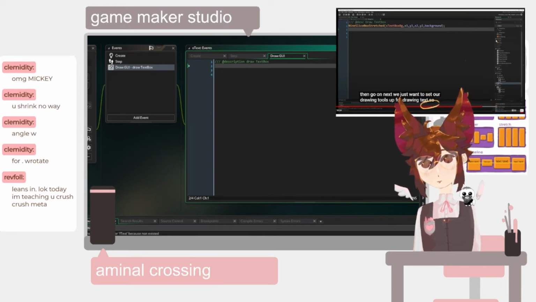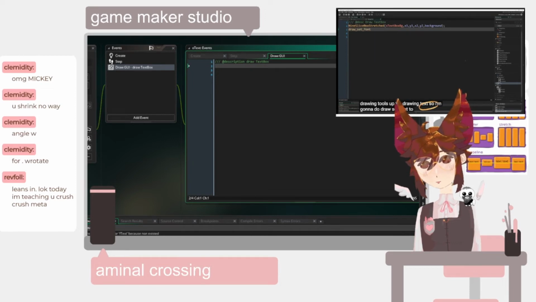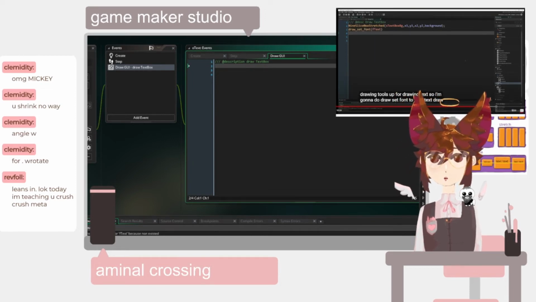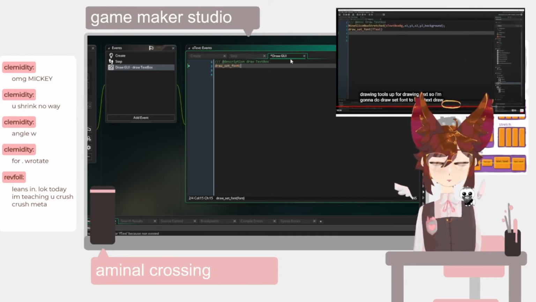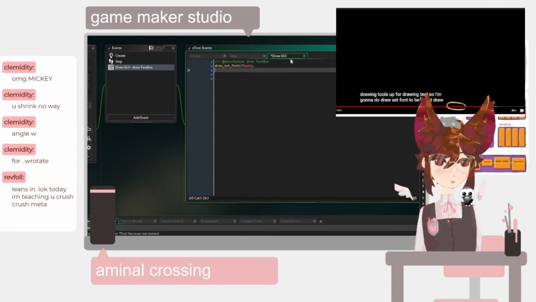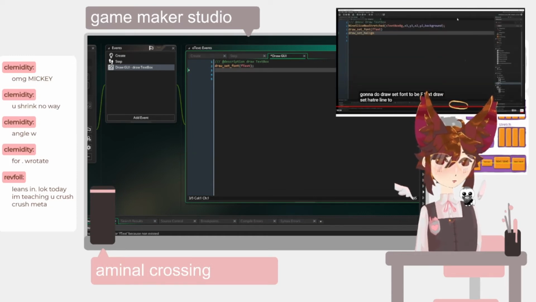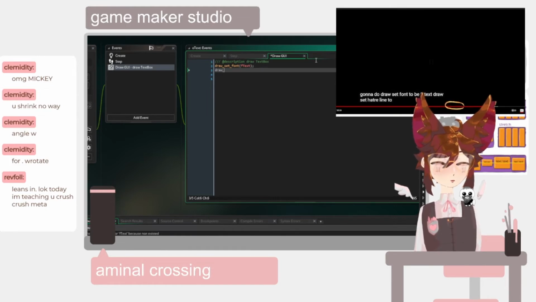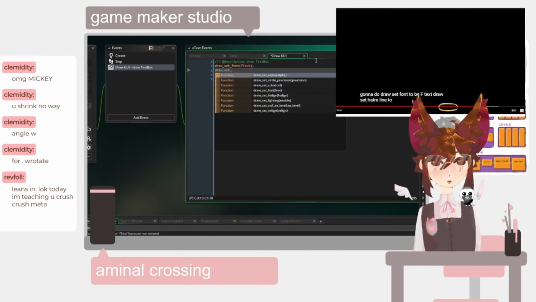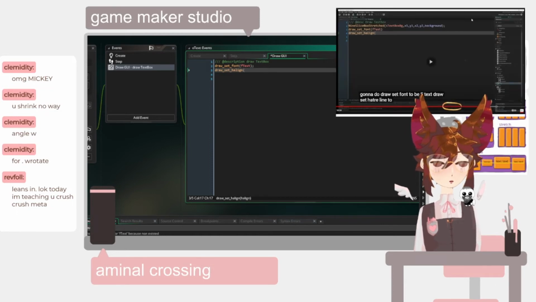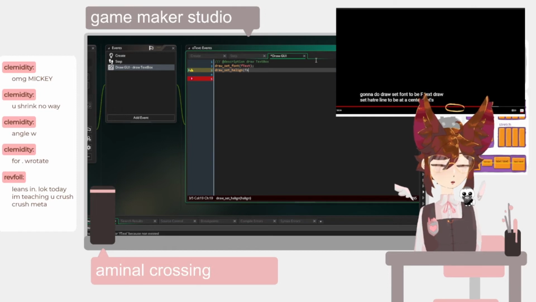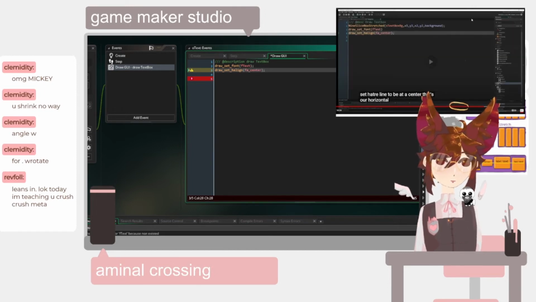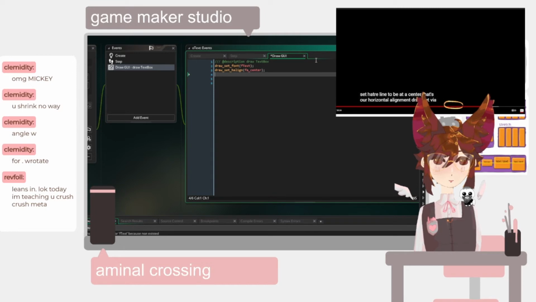Tools up for drawing text, so I'm going to do draw set font to be F text. Okay, here we go. Here's the part we care about. I swear to god, if it's gonna be like 2 lines of code to draw something, I'm gonna be so mad. H-line. I'm gonna be so mad if it's like 2. The FA center. Well, I don't know what FA center is, but horizontal alignment, draw set V align to FA.